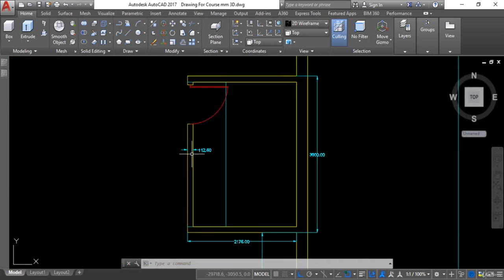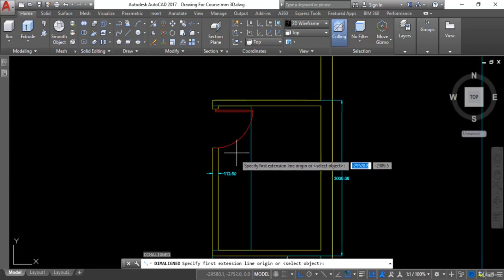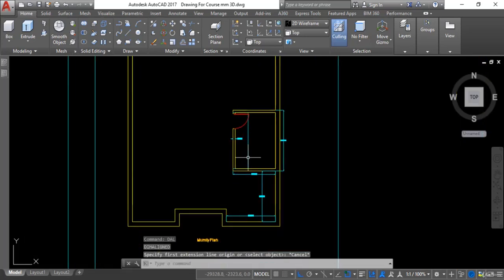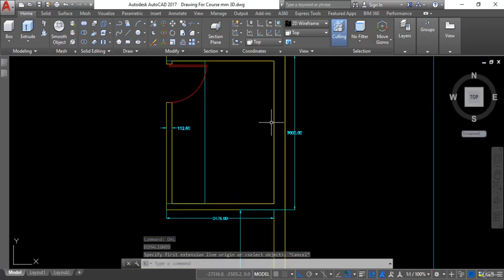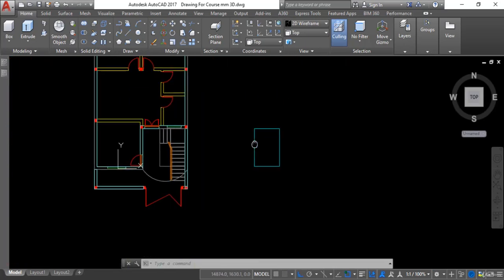As you can see here, there are some walls and a door as well. So let me check the width of the wall. Here the width of this wall is 112.50 millimeters, as this wall and this wall, and this is the regular wall at 225 millimeters. So we will create the walls here as well.